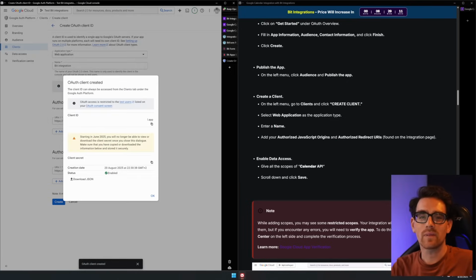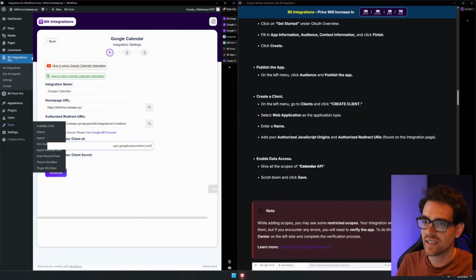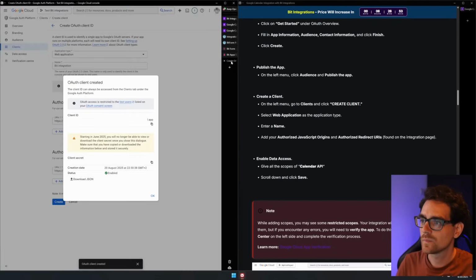Now in here we have the client ID and the secret. This is a secret that you should not share, so be aware of that. Then we copy this and paste it in our client right here.